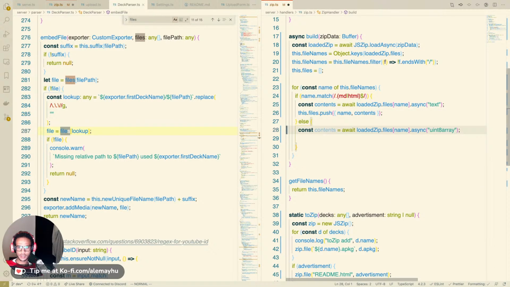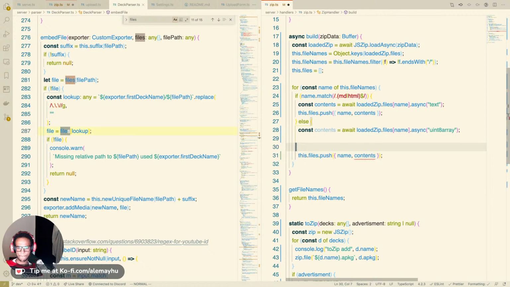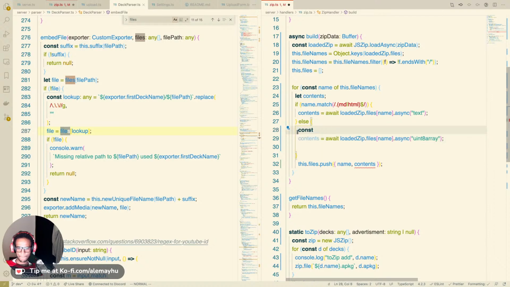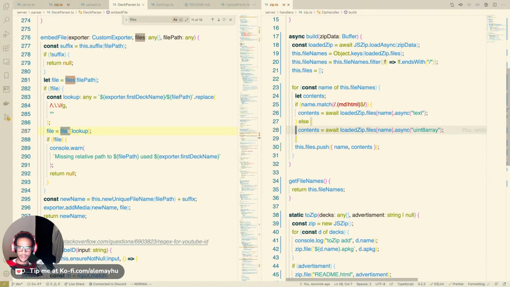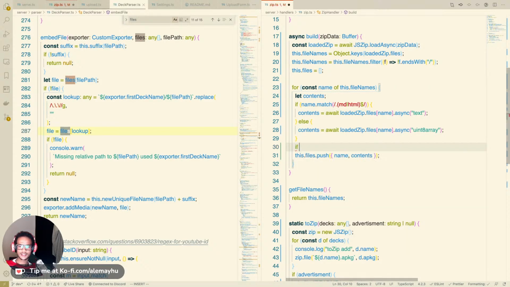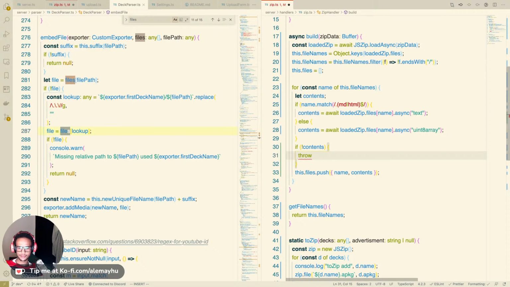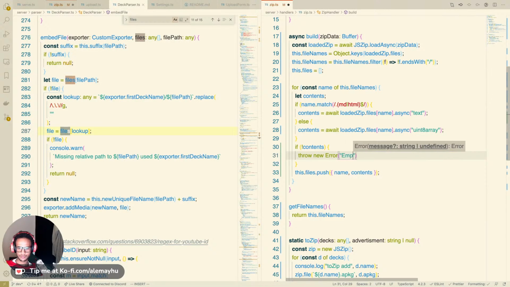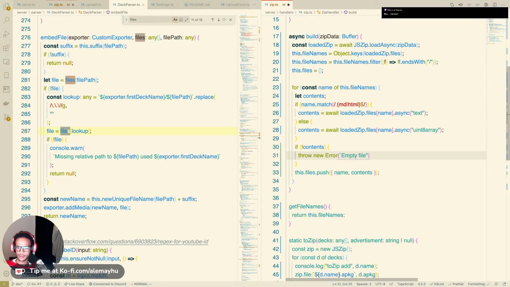I think this should also apply. There. And actually, let's, if not contents, let's throw an error.